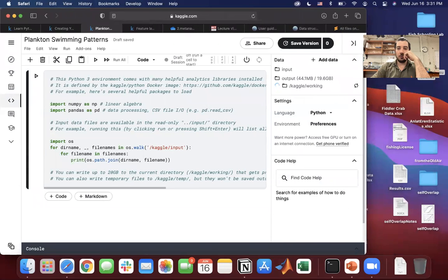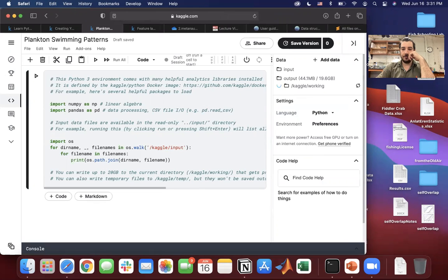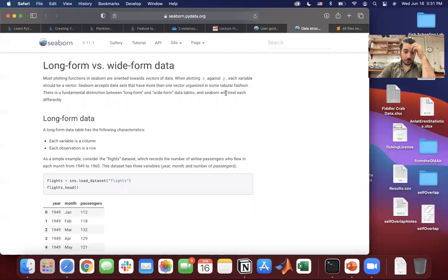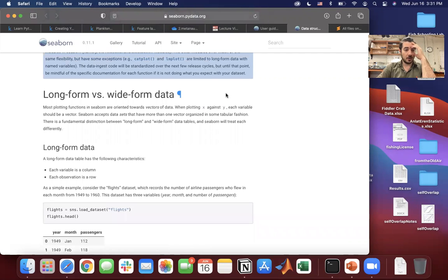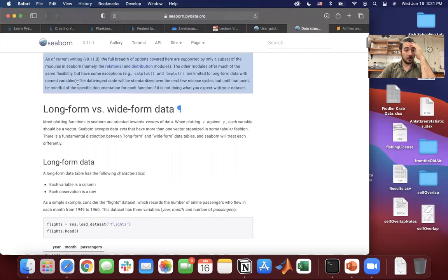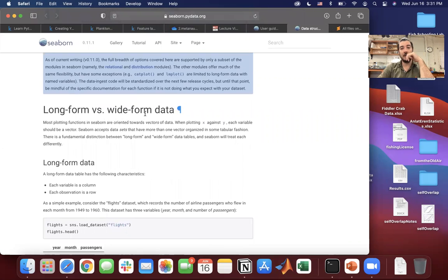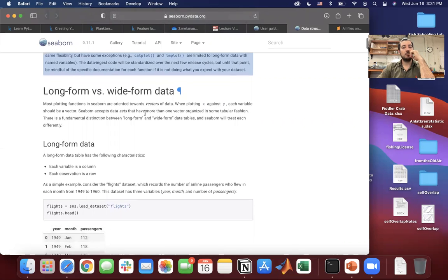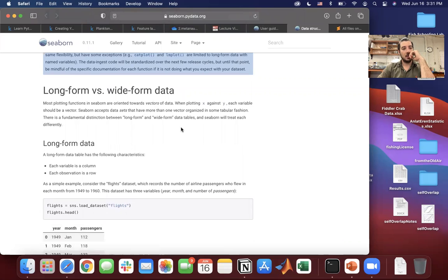So my goal today is to make some quick reading on the Seaborn website regarding this long form versus wide form data, and then do some visualizations. Okay, that's my goal today. I want to try different stuff on a limited data set, small but representative of a very large data set.